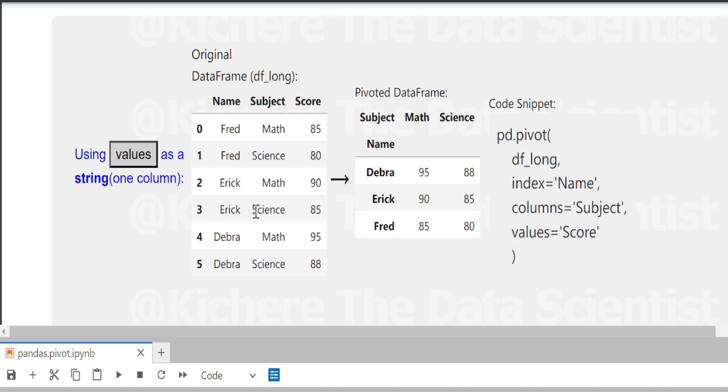When values accepts a string, or you just specify one column name, the values become like a string. The values accept a string. So values can accept a string, a single column.